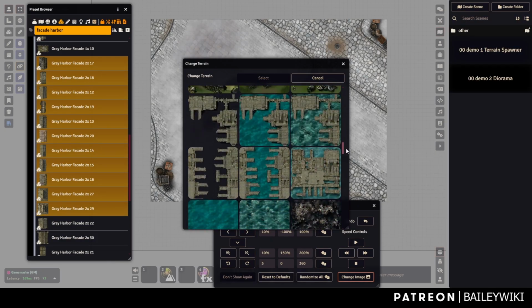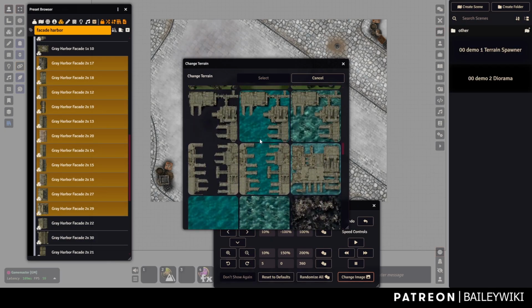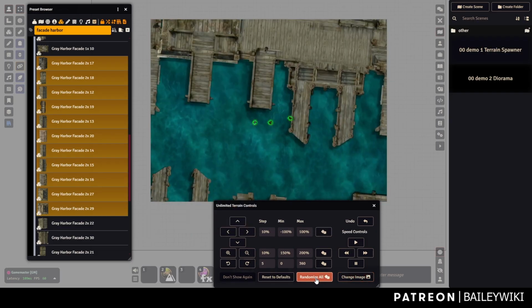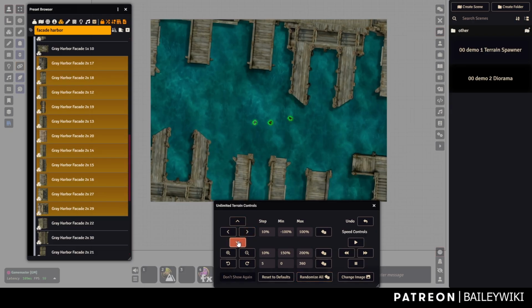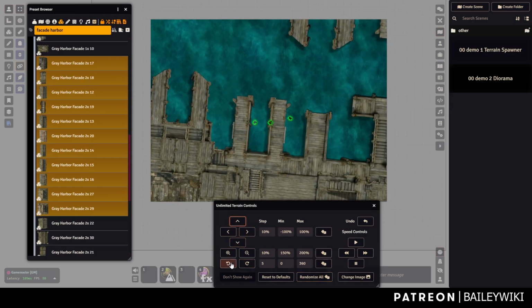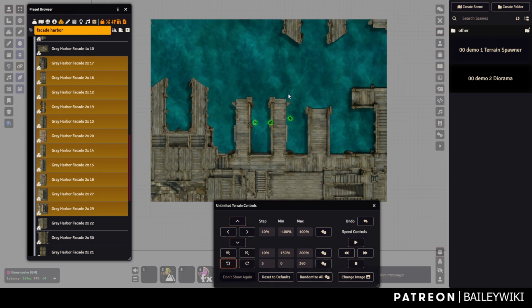Let's look for the Gray Harbor docks. Let's grab this one. And this is going to give me all these random views of this dock, right? So I'm going to adjust this. I kind of like this one. What I want to do is make one of the sides of the dock line up, and I'll make it aligned here because I'm going to actually put a building in here as well.